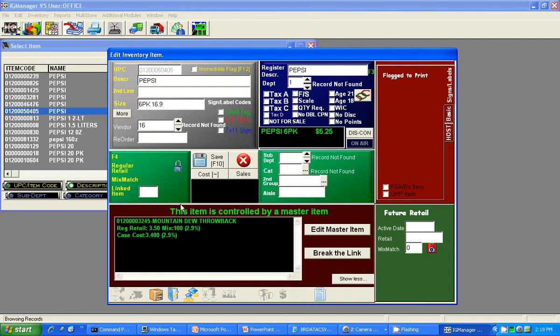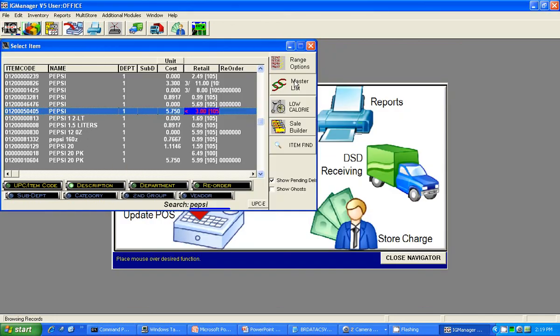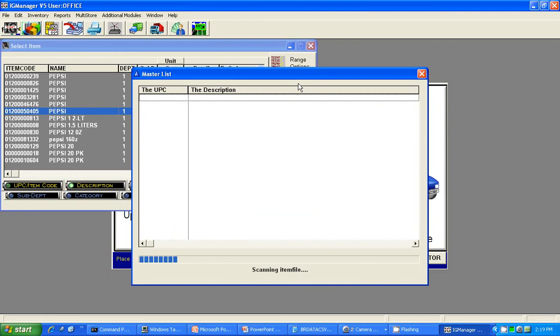You'll notice that the master ended up being this Mountain Dew throwback. If you look at the numbers, 3245 comes before 5045. So this was the first item we hit with whatever link code this was, so he became the master. And of course, you can find masters and slaves by the master list. And in this one, we're not going to find very many. Now, I could be wrong. I only looked very quickly through the file.